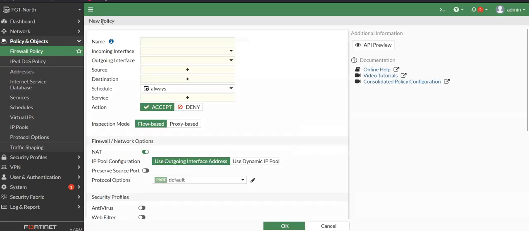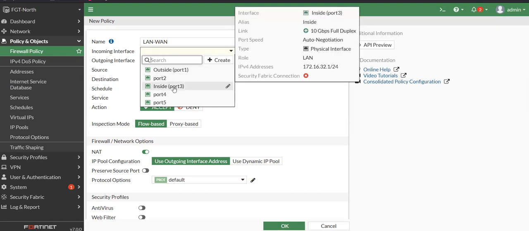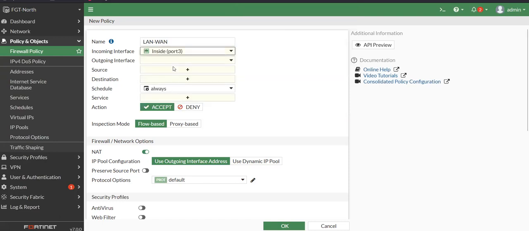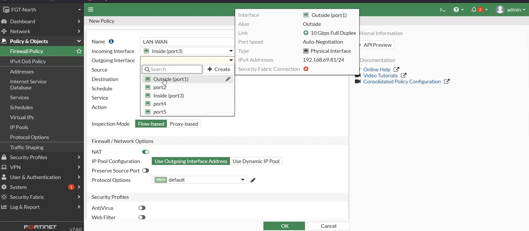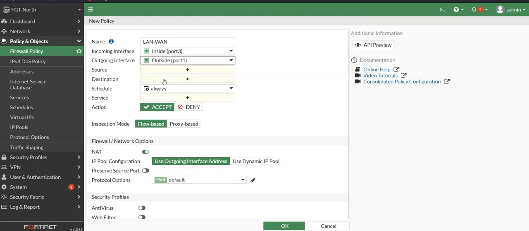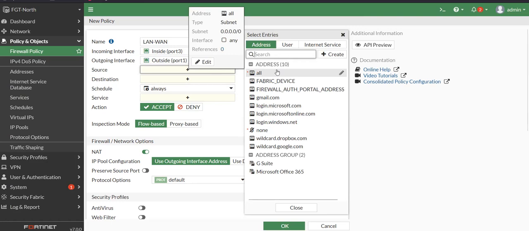So I'll go ahead and click on create new. Okay, and I'll say this is LAN to WAN. I'll keep it simple enough. Incoming interface, now you tell me what it will be. Pretty simple, right? Port 3, why? Because this is my gateway, 32.1. So I'll select this. In the outgoing, it will be the outside or my port 1, which will be facing towards the ISP. Okay. Now source, since I want to make this for everybody to access the internet, that is why I'm saying all.